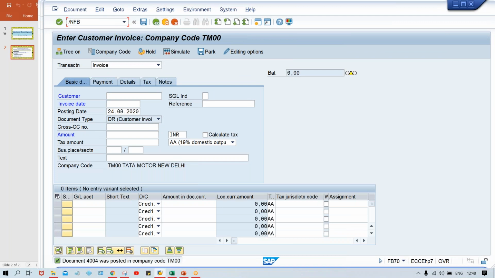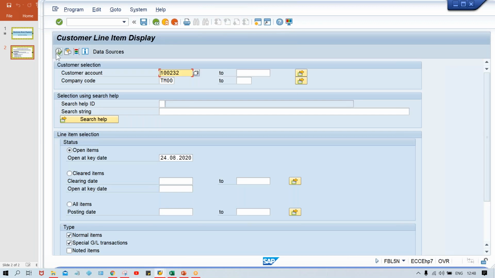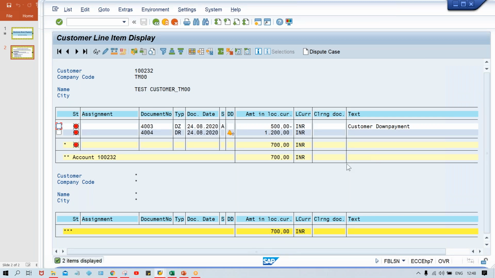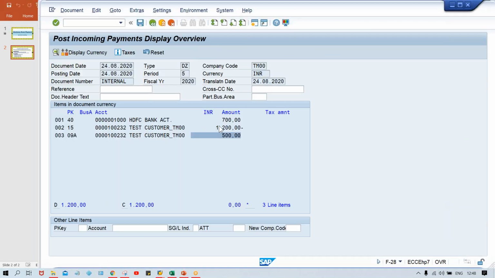Go to FBL5N. Try to understand the things, guys. I'm trying my best to explain as much as possible. Now look here, these two, 500 and 1200, are supposed to be cleared by these two items, right? And then HDFC Bank is going to be debited with 700 because the actual payment we are going to receive is 700 itself, right? 700 debit and 500 debit, total 1200 debit, and 1200 credit. Look here, credit is 1200 and debit is also 1200. There is no difference at all.